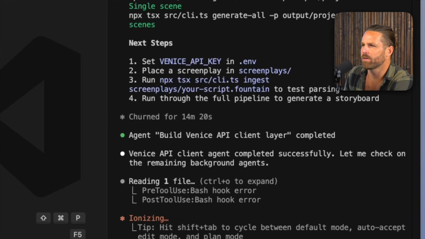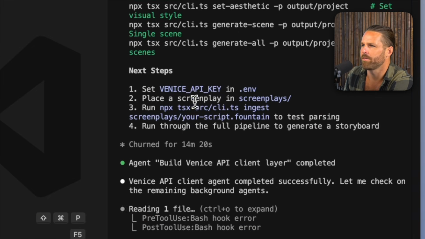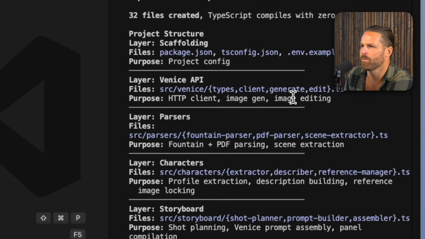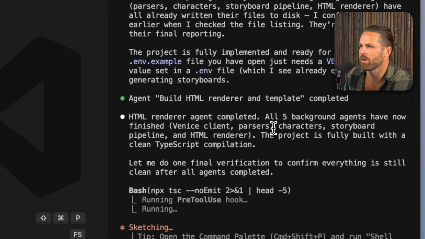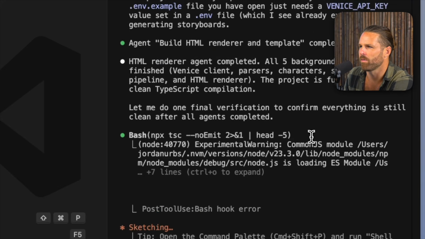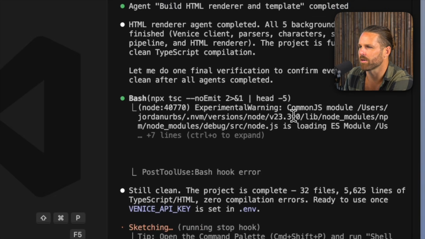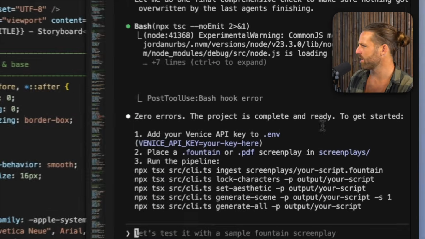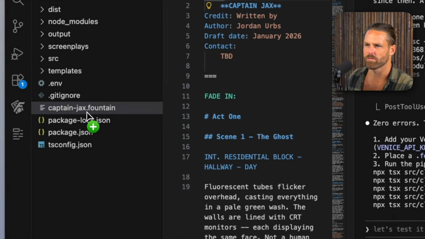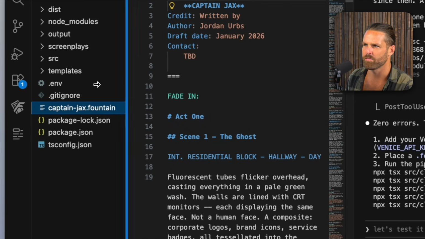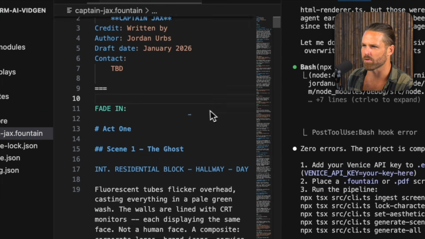So this is about done. I've set the Venice API key, fully implemented and ready for use. HTML render agent completed. All 5 background agents have now finished. One final verification to confirm everything is still clean. Okay. All right, so I'm going to bring the .fountain file from my original screenplay. Here it is. And this is like the markdown version of a screenplay.